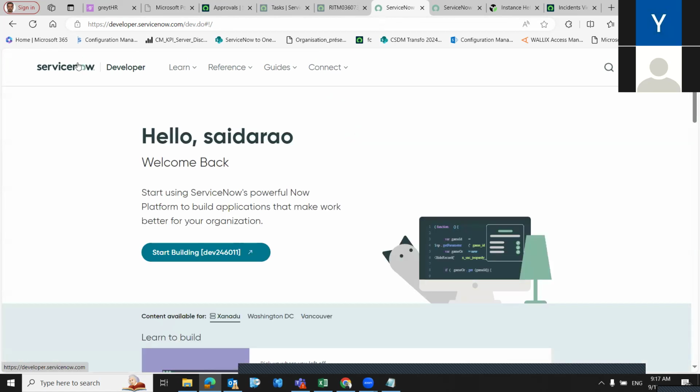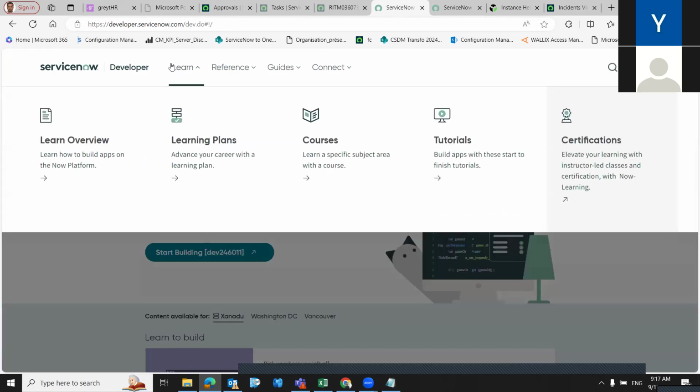So now we can see Learn. If you want to learn ServiceNow by yourself, you can see the number of courses, trials, learning plans, and tutorials, everything here. If you have basic knowledge, some administration knowledge of ServiceNow, you can learn easily. Otherwise, you need some work experience with ServiceNow to learn.